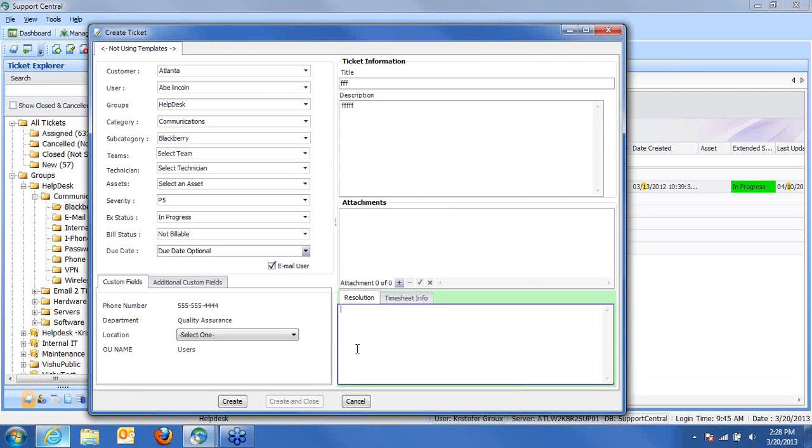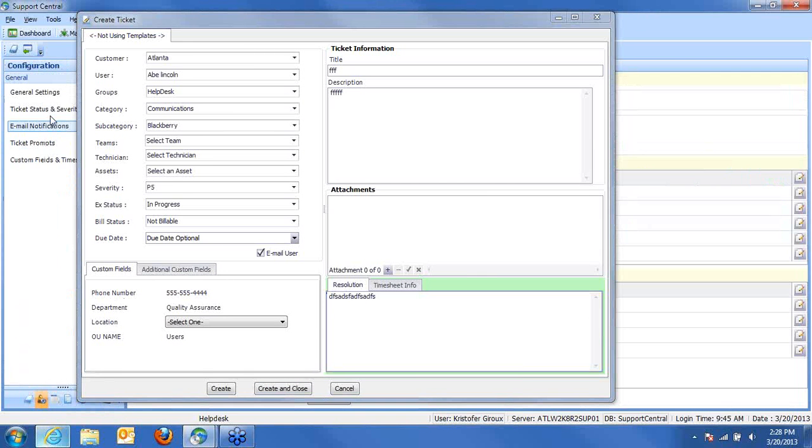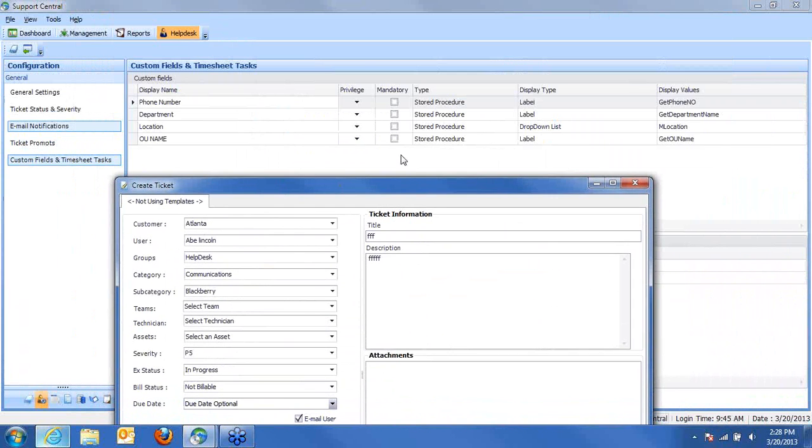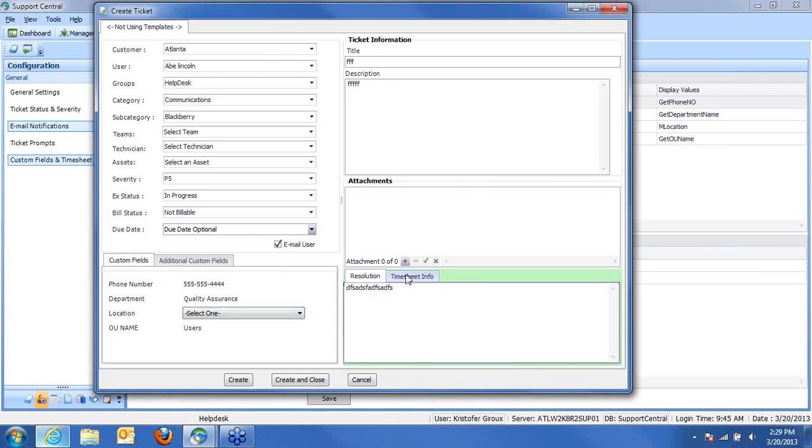Resolution, once again, if I don't type anything in there, I cannot create and close the ticket. If I want that to highlight up, put something in that box, now I can create and close the ticket. Some of you wonder what custom fields are. These are set up by your administrator in that configuration tab right here. So these are actually stored procedures that we have written, and we're going to pull different locations and OUs and department names out of Active Directory. We can give drop-down lists, and you can also enter in your timesheet, of course, from here.